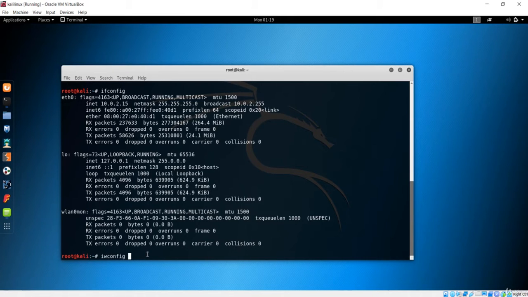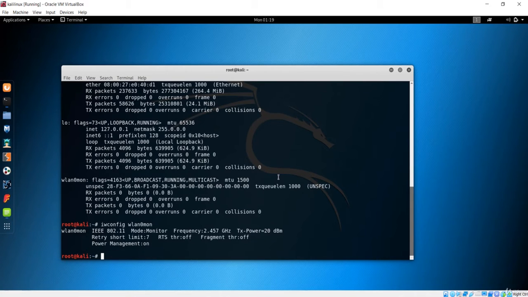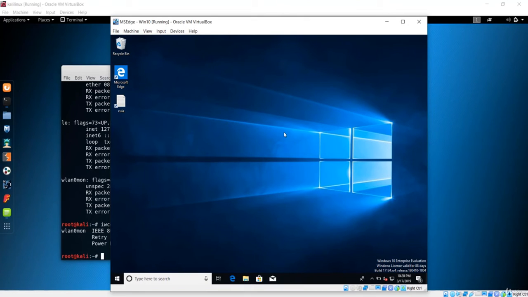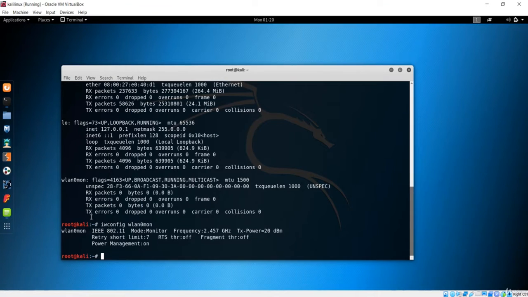If it is also wlan0mon, then if I hit enter, you can clearly see our mode has been changed from managed mode to monitor mode. Now we can get information of all the packets, not only those sent to us, but also packets sent to any machine that is connected to this network, or this IP range or Wi-Fi range, whatever you call it.